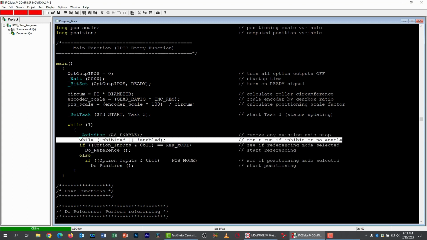I don't want to jump into either referencing or positioning if either my drive is inhibited or it's not enabled. So I put a while loop here and I say while it's inhibited or it's not enabled. If either of those is true or both, just sit and spin in the while loop. So this is one of those while loops with no code after it. It's just got a semicolon. So it's just going to wait until the drive isn't inhibited and it's enabled. And once that happens, the while loop will exit.